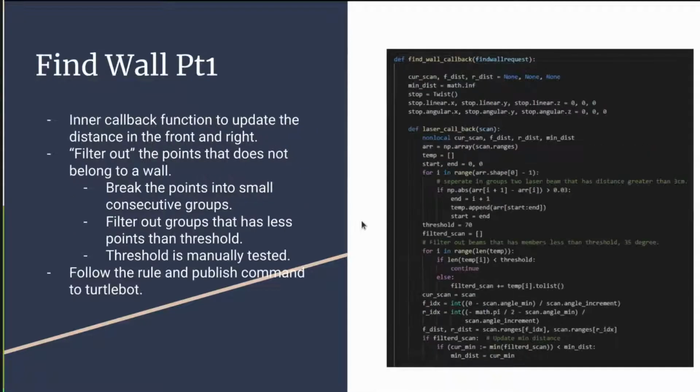After that is the find wall. Here, one of the challenges is to distinguish the wall from the signs that are placed with the robot, because they have a similar height. And so what I basically did here is a very brute force way. I'm gonna walk you through the code. So first, there's the scanning. We're reading the scan from the robot, and actually getting the front and right distance.